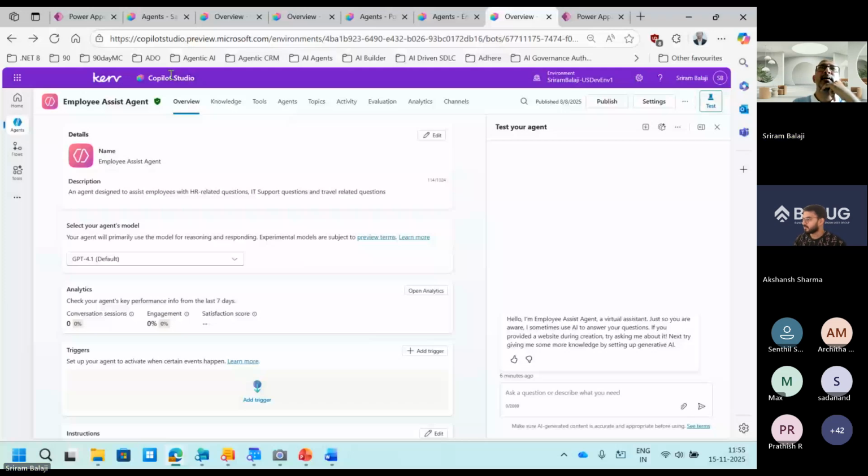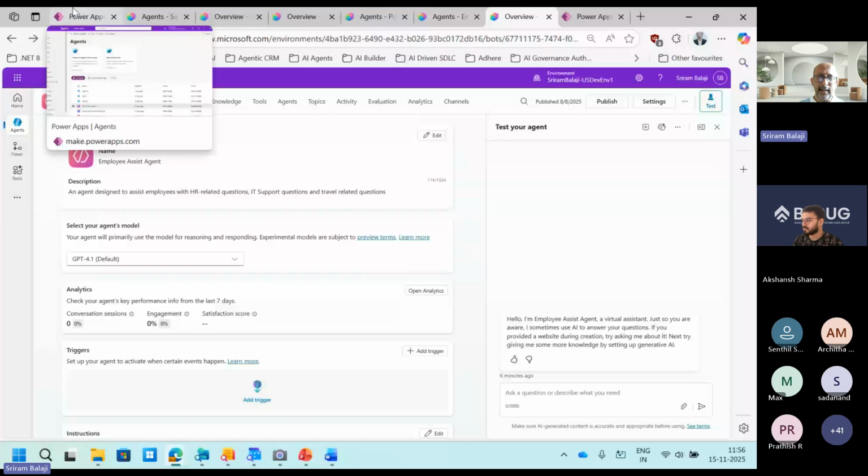Sir, the second question is about N8N. This also performs the same function, no, sir? Even without low coding, we can send a mail. I didn't get the question, can you repeat that? Sir, my question is very simple: what differentiates N8N and Copilot Studio?